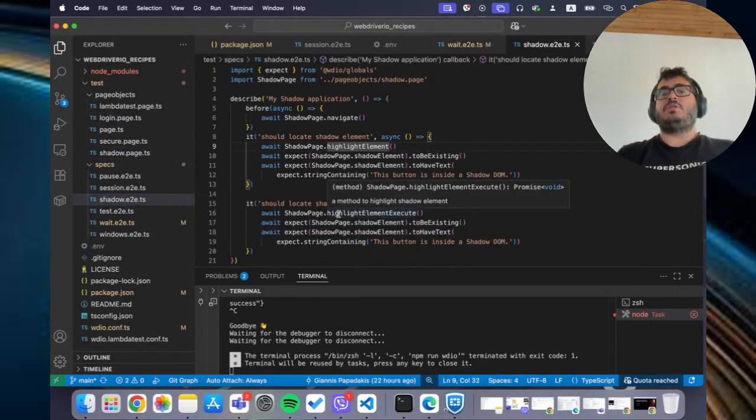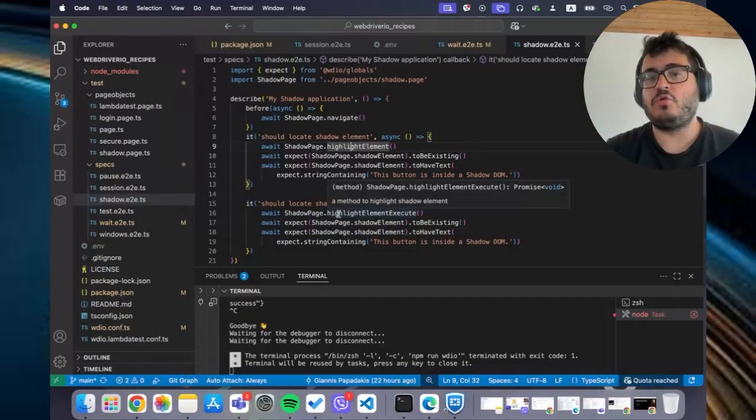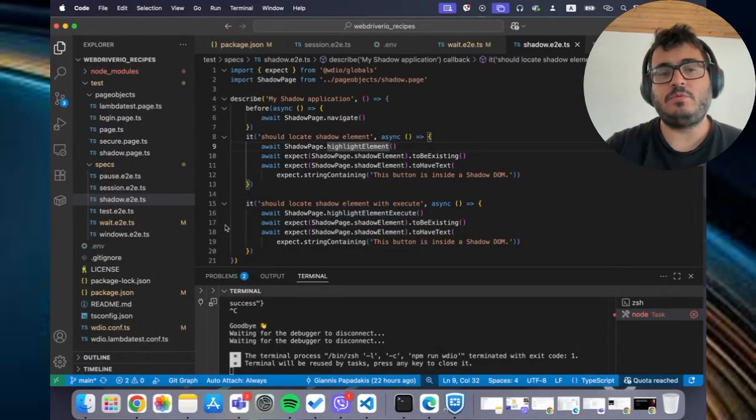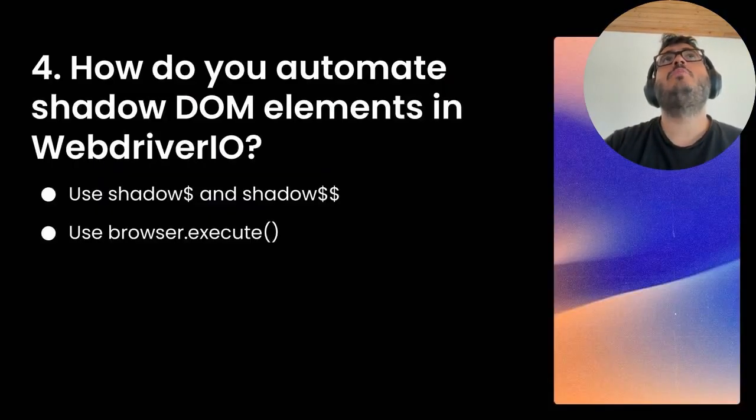Now, this is the type of example. You can execute your test. It would just highlight the example, nothing really critical. And let's go back to my presentation.